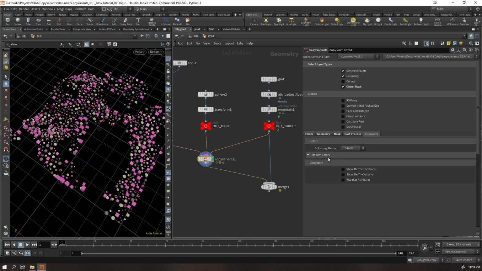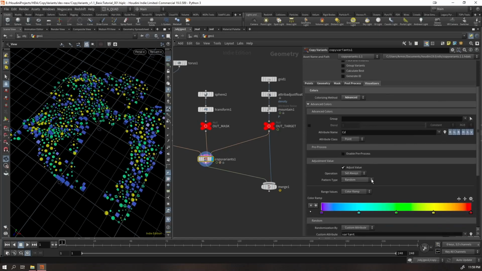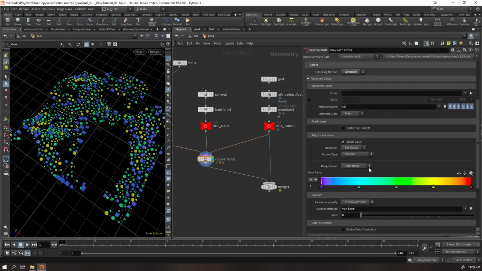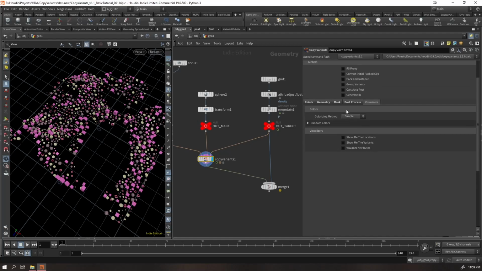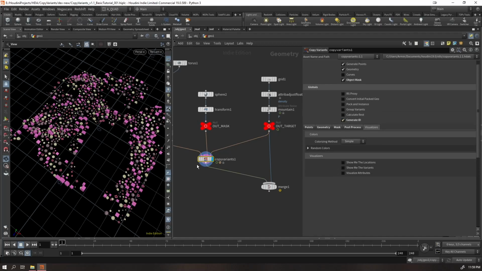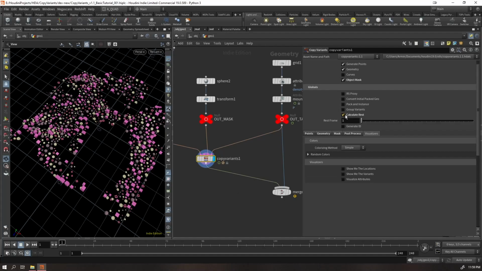Okay, you could randomize the color. You could turn it off if you want. You could get an advanced color section. So if you want to set up something specifically, you could use this interface. What else? You could generate ID, and now we have an ID attribute. You could calculate the rest.